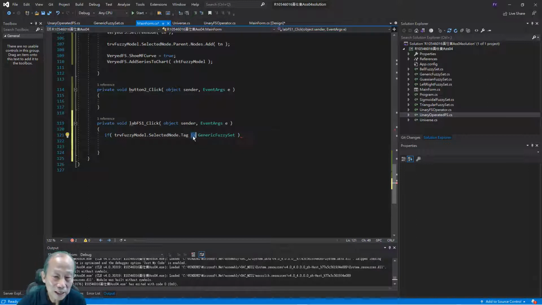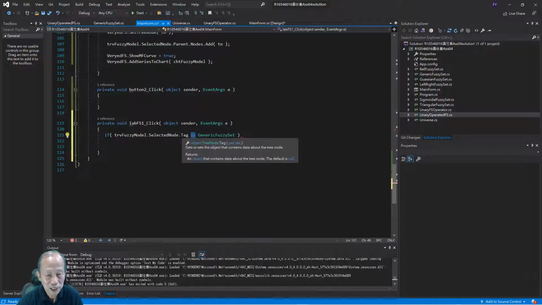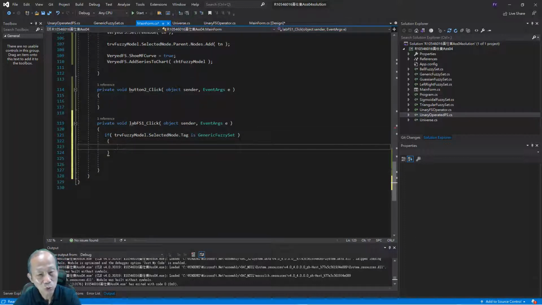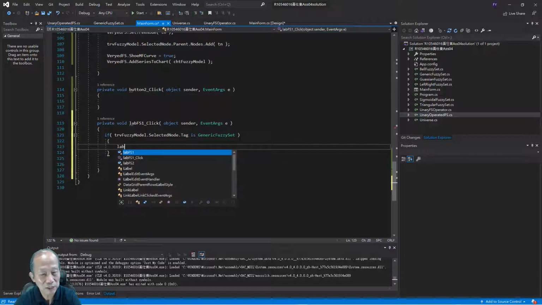Remember that probably you guys are not familiar with this operator. This operator tries to evaluate a condition. If the left-hand side object really belongs to the right-hand side type, then it will return true. Otherwise, it will return false. If this tag is in fact a generic fuzzy set, then we will store it. So label fs1 tag.